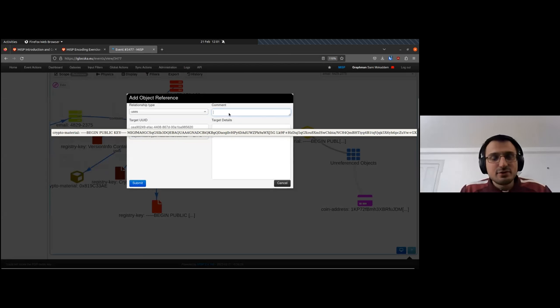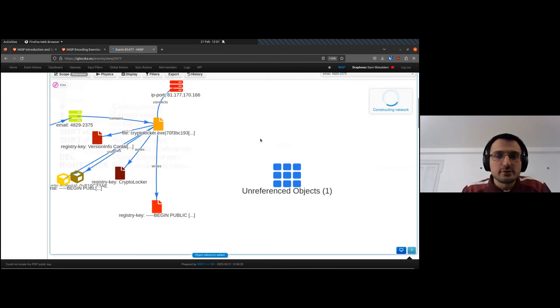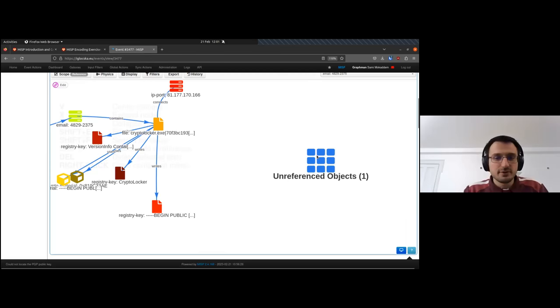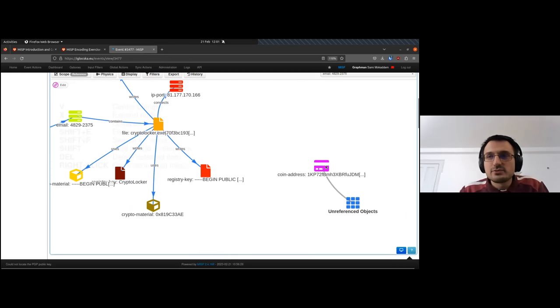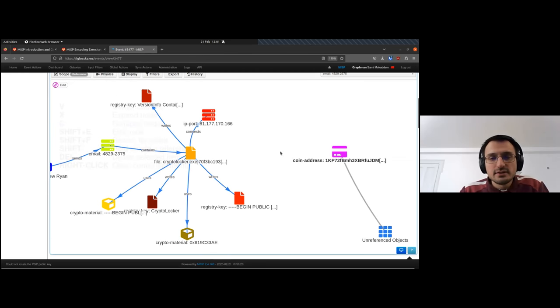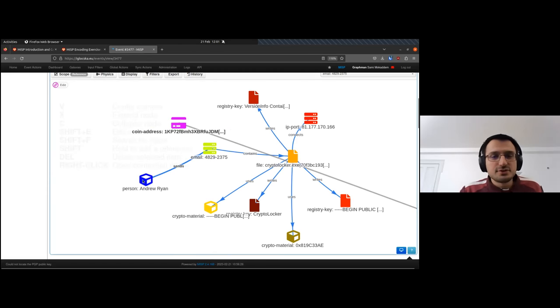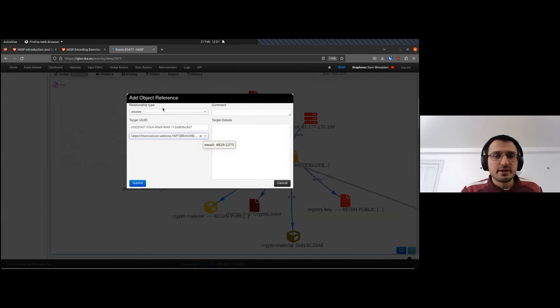Okay, and I can even provide a comment about that relationship. So I could say it uses the key to encrypt data. And I could have said that it's used to encrypt data, the configuration data of the ransom. And the last one is the coin address. So this one, maybe I could say that the person is using this coin address to receive its payment. So I could say uses.